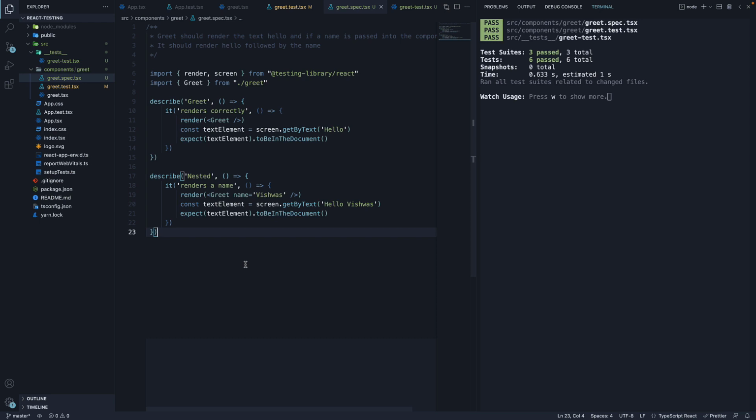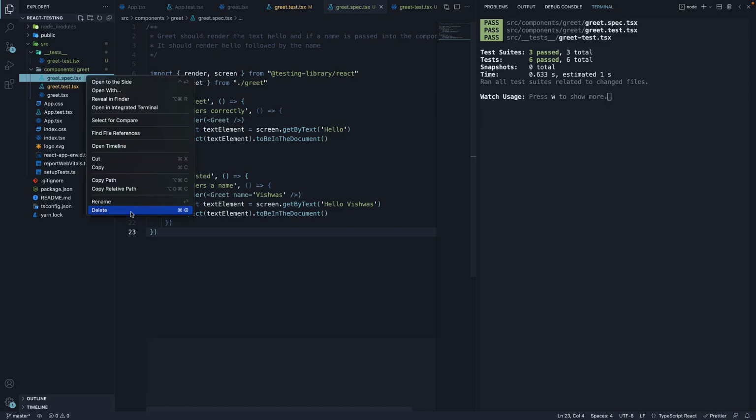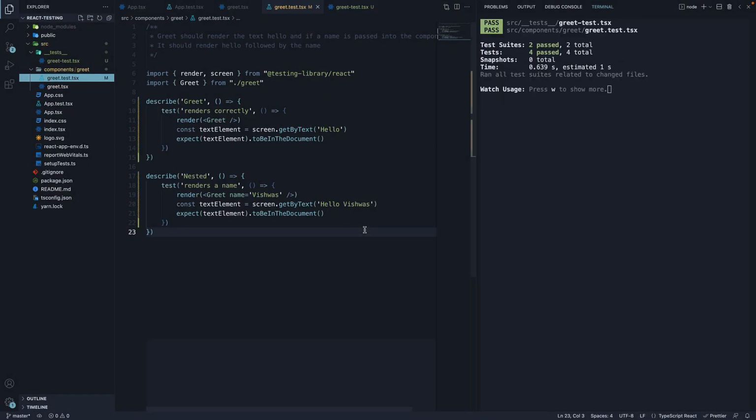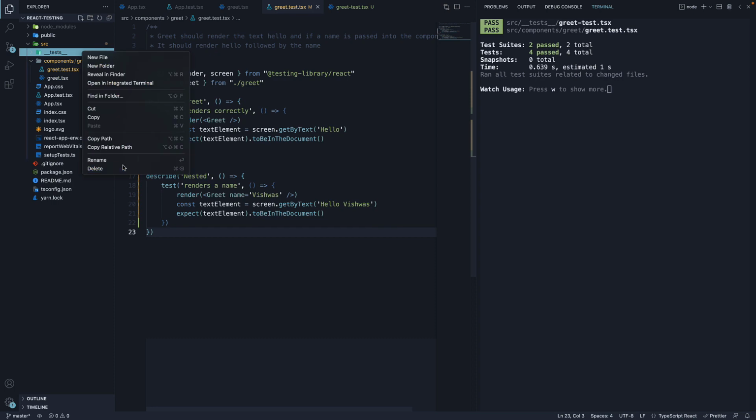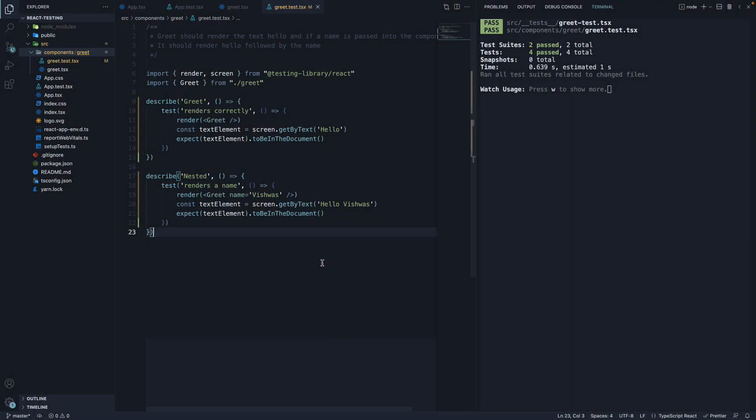Now, I don't want to confuse you with additional files in the series, so let me delete .spec.tsx and the test folder. All right, if this is clear, join me in the next video where we will learn about code coverage with Jest.